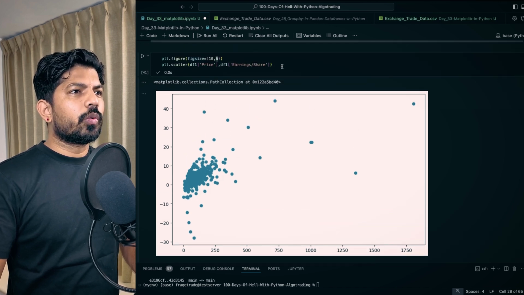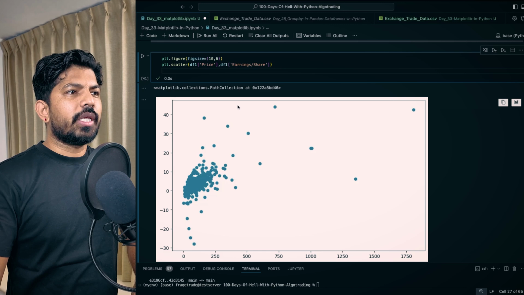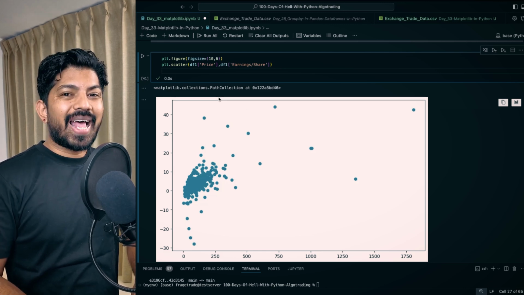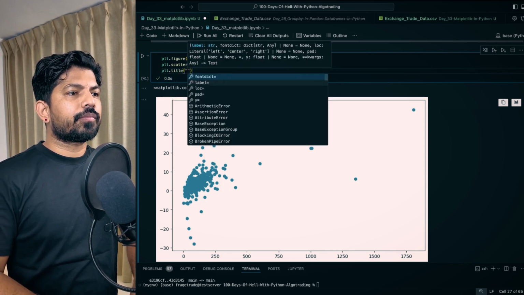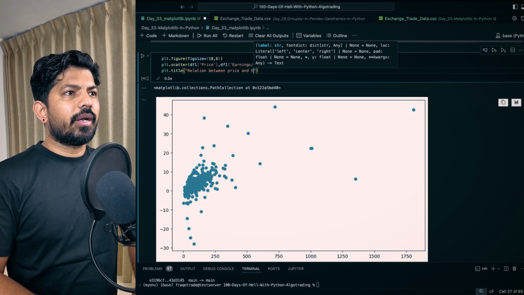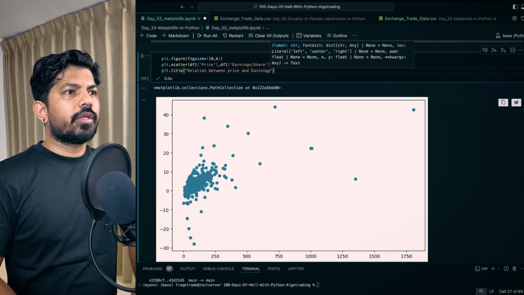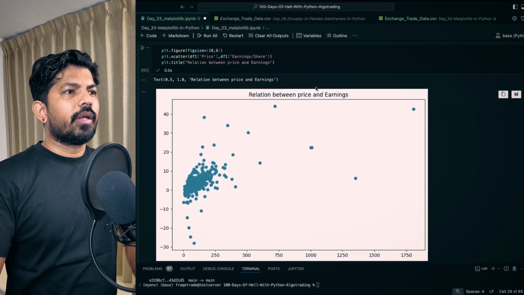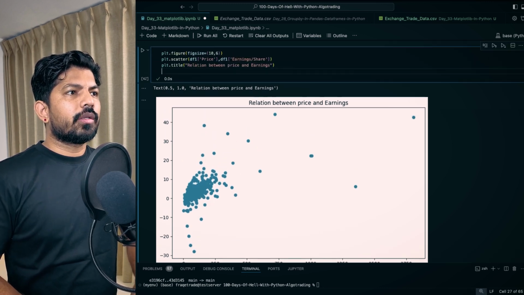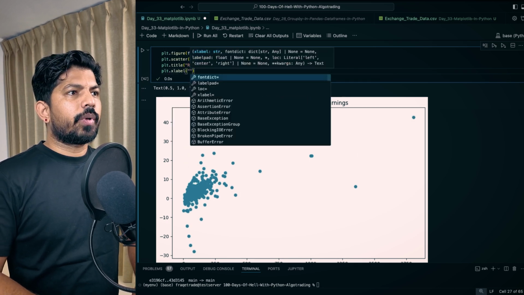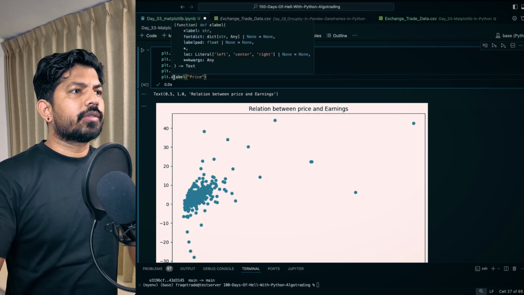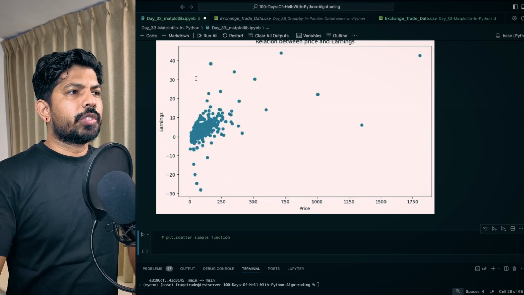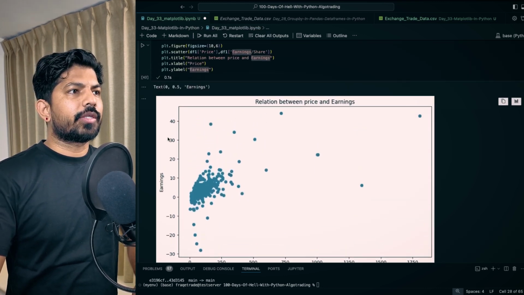Then you can also give the name of this plot, right? Because it has to be understandable. So plt.title, and you can provide, let's say, relation between price and earnings, right? When you run this, you will see the title here. Again, you can also write plt.xlabel, which is price, and for the ylabel, you can write earnings, right? And you will see that you have price and earnings on the x and y axes.